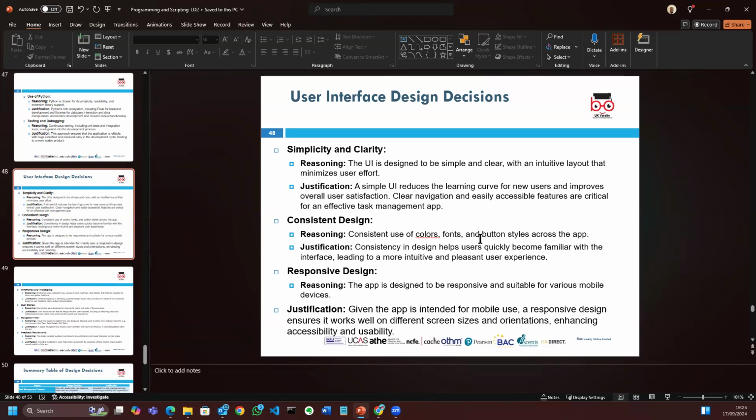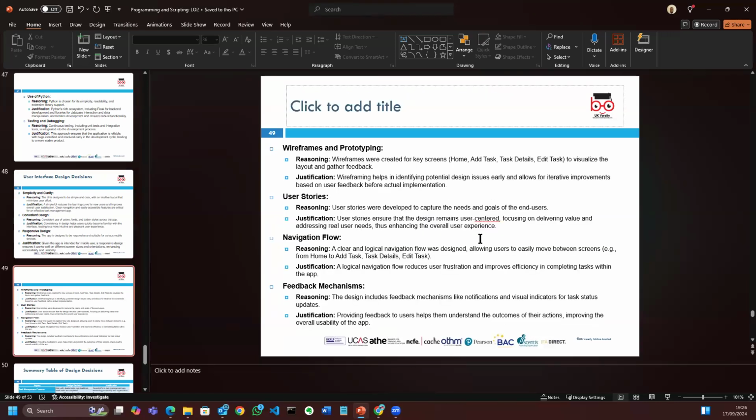Also, it is important that this is responsive. So the design has to be responsive and suitable for both mobile and desktop view. Wireframes again, as we mentioned, are going to be created for key screens, where we're going to have home page, ability to add task, view the task, and edit them.